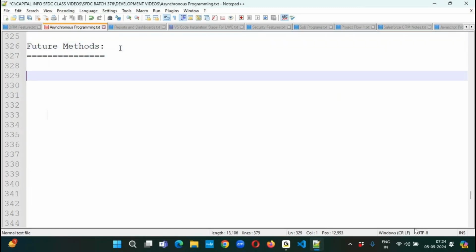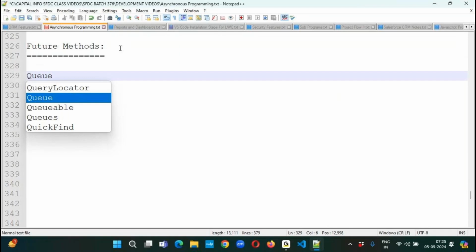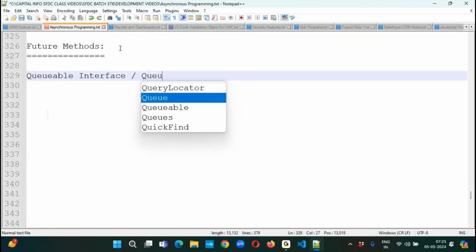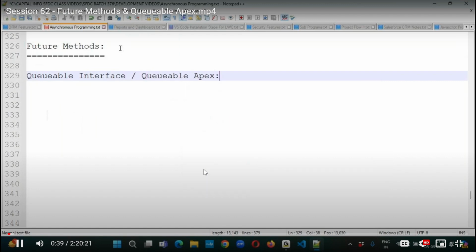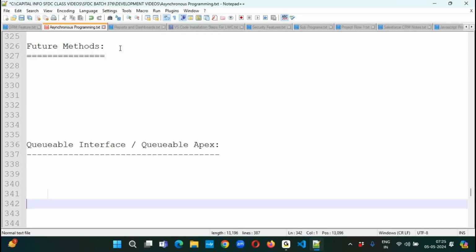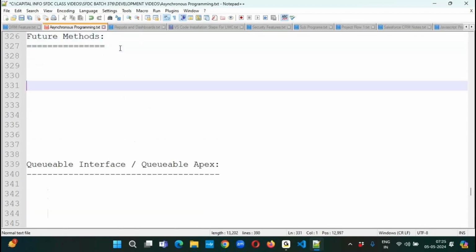We are going to discuss two important features as part of asynchronous programming. First one, future methods. Second one, the queueable interface, which is also called queueable Apex. First of all, we have to understand what exactly future methods indicate.